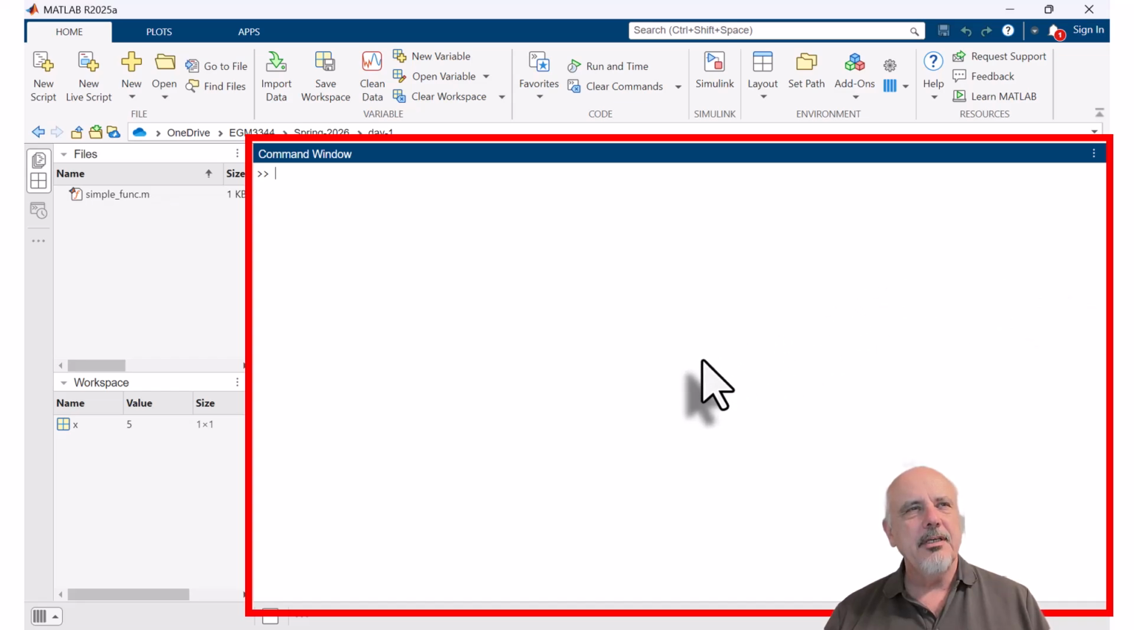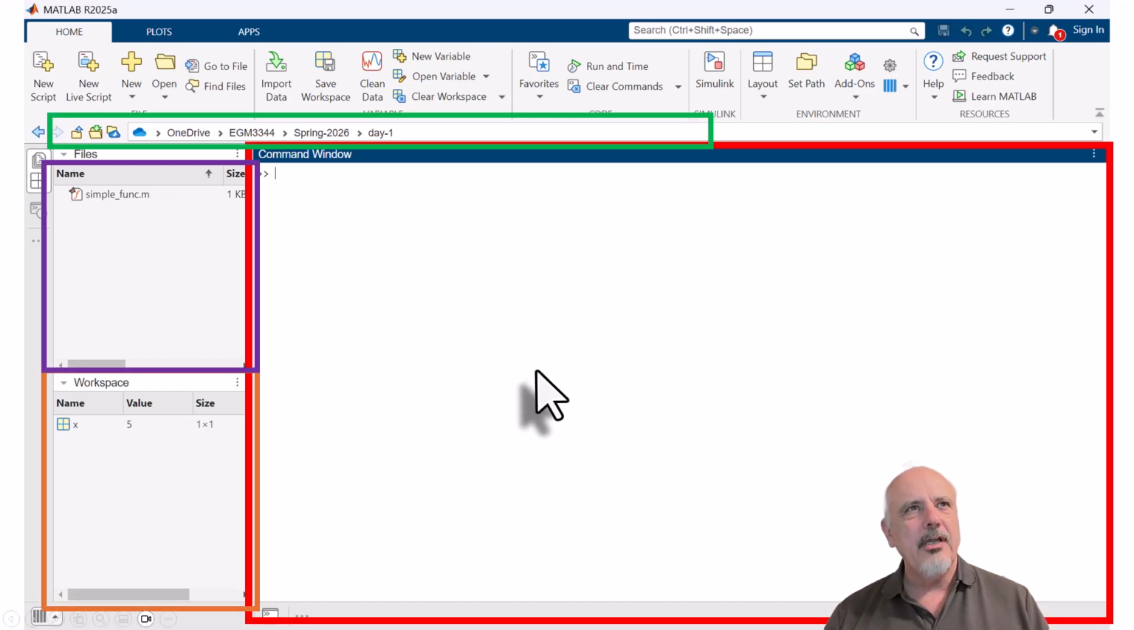And putting everything together for the IDE, as far as I know, I focus on the directory. As I was saying, I can see the files that are in the directory right there. Those are the files I can use from the command window. I've got the workspace, so I can see what kind of variables I have in my workspace at my disposal within the command window. So let's go do some things in MATLAB.